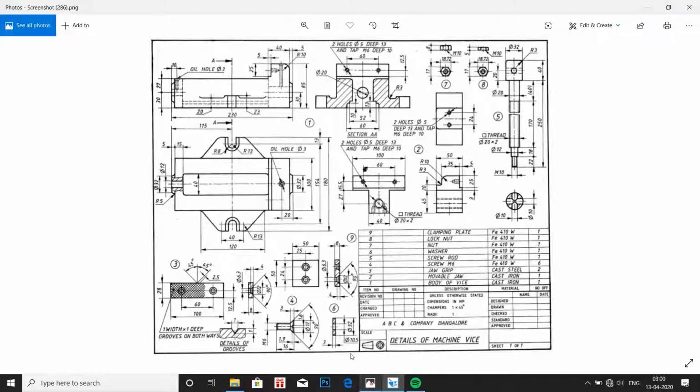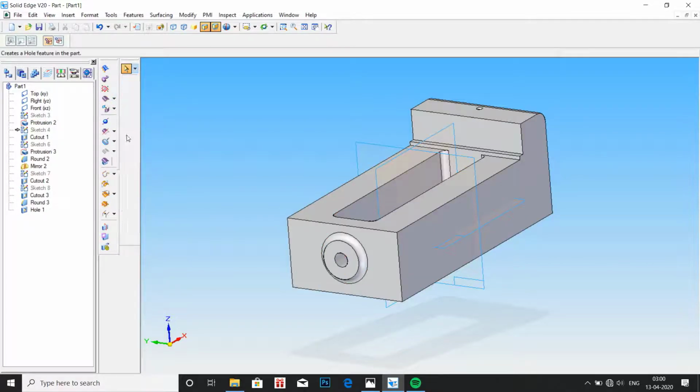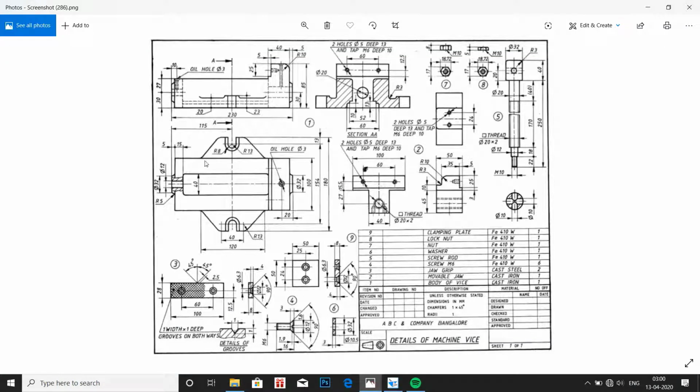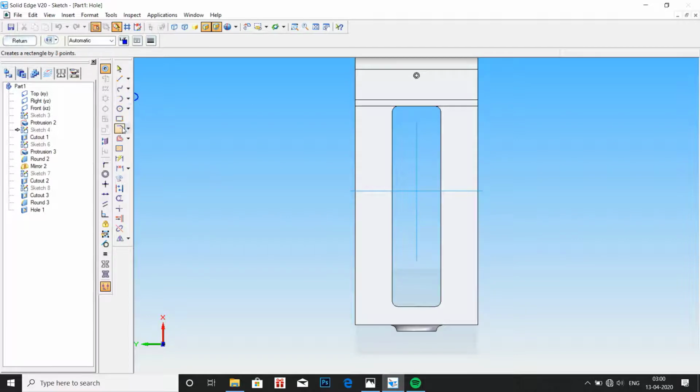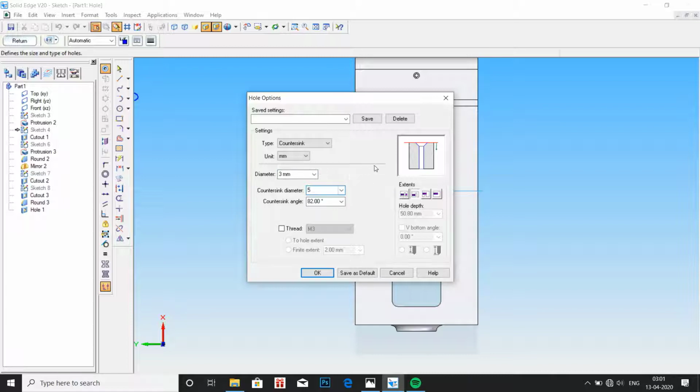Similarly, we have to produce one more oil hole at the other end. Go to Solid Edge and here again click on hole. Select this surface. Go to hole table. Here also we have to produce the same. Click on countersink. Again enter 3 and 5 mm. Here select the second one.